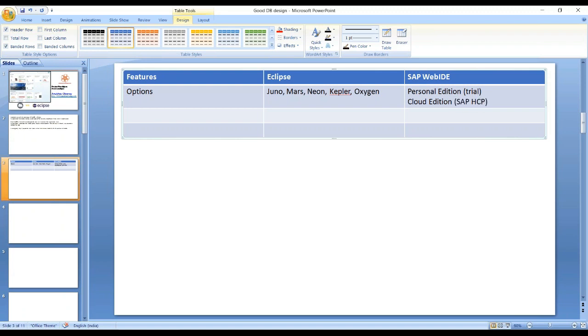SAP HANA Cloud Platform offers you an option to buy a licensed, productive-usage, ready-to-use WebIDE, which is configured in HANA Cloud Platform. Your company then has to spend and buy a license for that. So looking at the cost side, Eclipse is free, but here it's not at all free. You have to purchase a HANA Cloud Platform subscription, and that's what enables you to start your development.